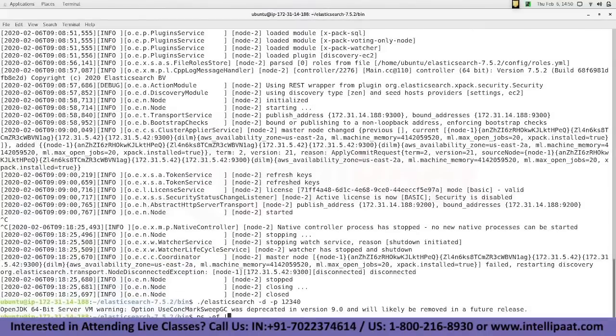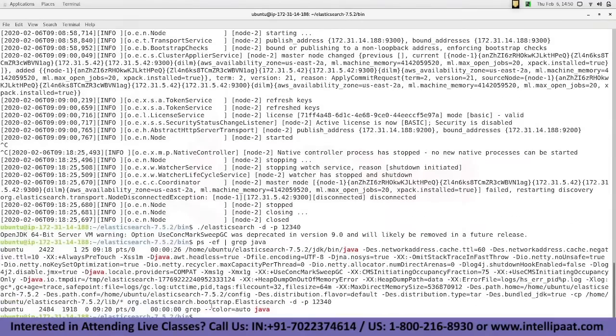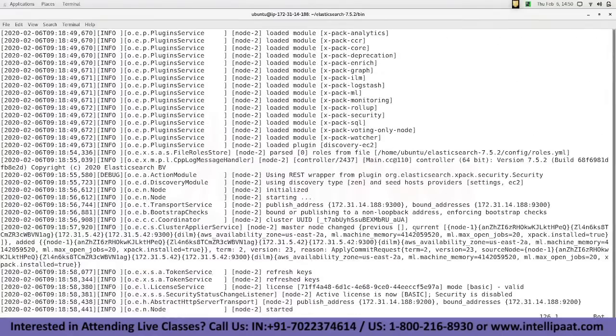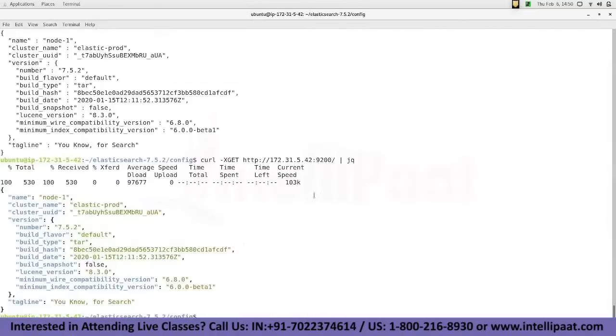Let's also see if any error messages are there. Home, ubuntu, logs, dot log. I'm looking at the node 2 logs. So node 2, no error. Node 2 has joined node 1. So my node 2 is also running fine. Now this is what I told you. You can get a better color-coded output through jq. If you don't use jq, it will come in this kind of way.